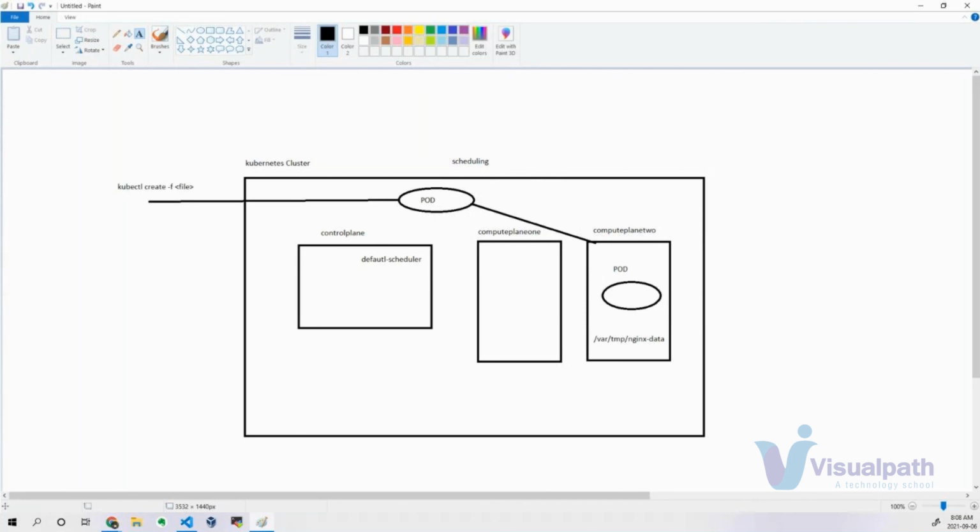Everybody understood this concept? These are important in Kubernetes. You understood what hostPath is, how it works, what the disadvantage is, and how to overcome that. Let me know when you're practicing it. If you have any questions, just let me know.